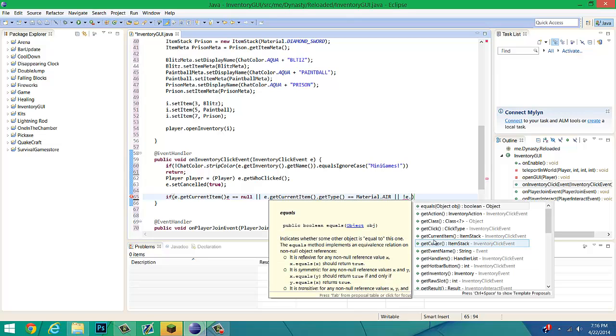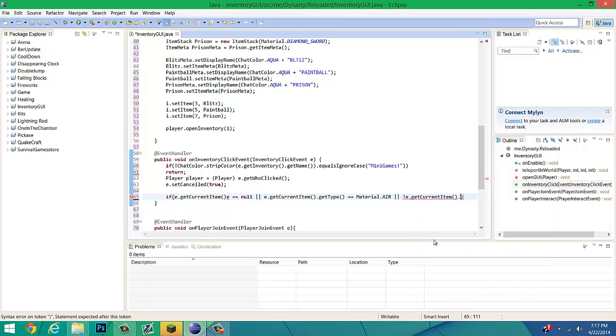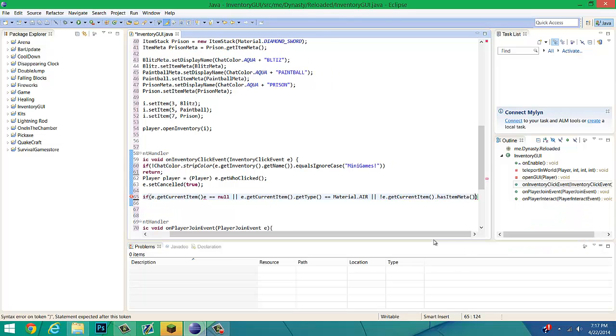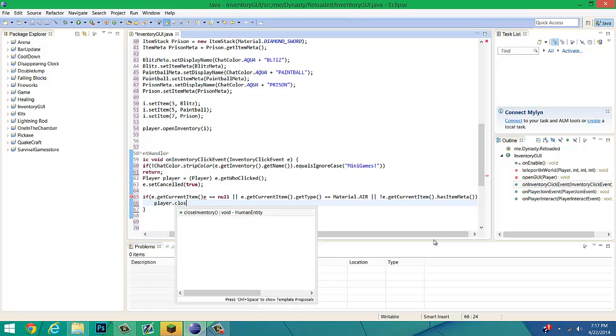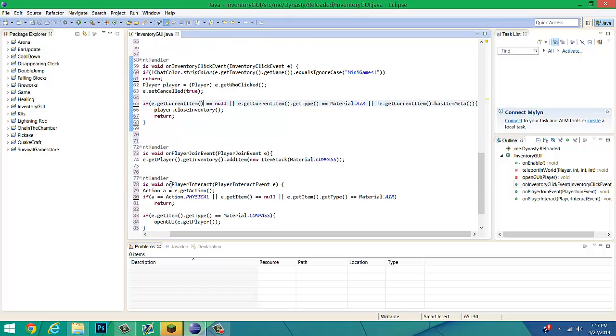So if e dot get current item dot has item meta, or it doesn't have item meta, then we can player dot close inventory, and we can go ahead and return. Let's put a space after that. And what's going on here? Why did we have an either? It's not supposed to be an either.